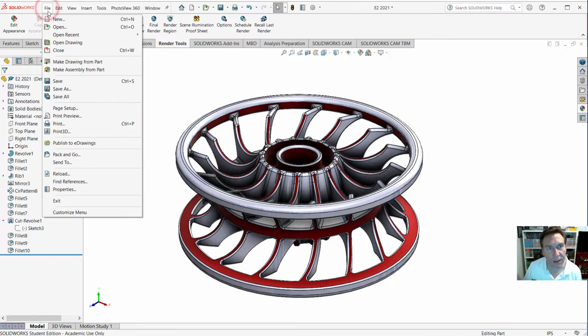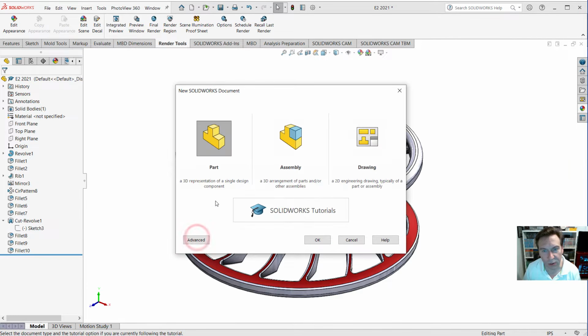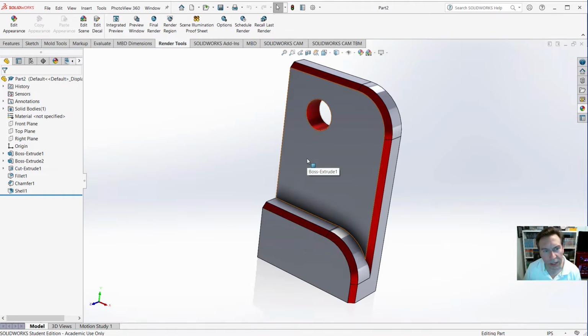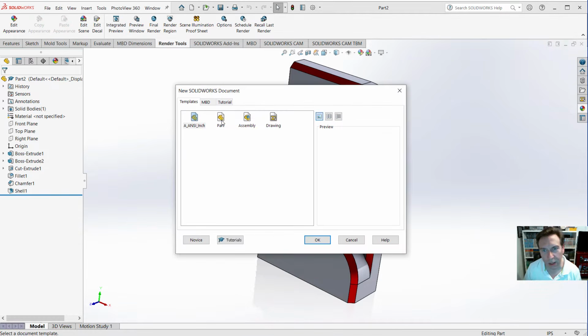Go to File, New, and I have the ANSI A inch set up. You could use part, or if you are set to novice, just use part. Either one is fine. The ANSI A inch, again, because I'm here in the United States, that's the one I end up using here. And apparently I must have saved my template with the part in it, so I'm just going to go to File, New, and just select part there and hit OK.